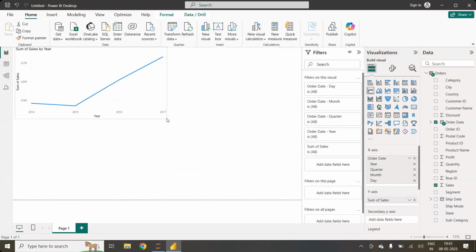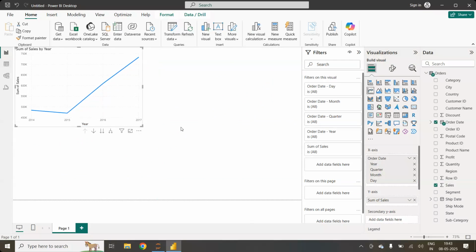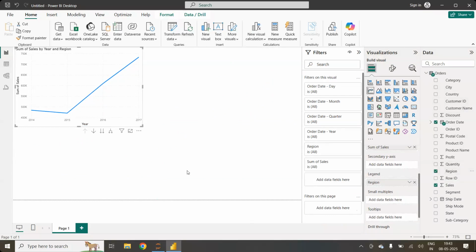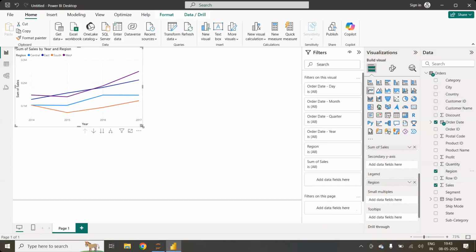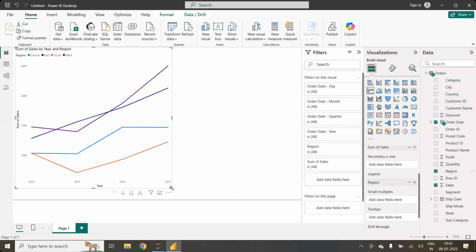Comparison line plot. You told us about the comparison line plot in Python, sir, where we can compare the different lines. So here I'm going to take the comparison line plot. For the comparison line plot, I'm going to take the regions in the legend. Now I'm going to get multiple line plots, one for each region, as per the year wise sales. Region along with the sales.